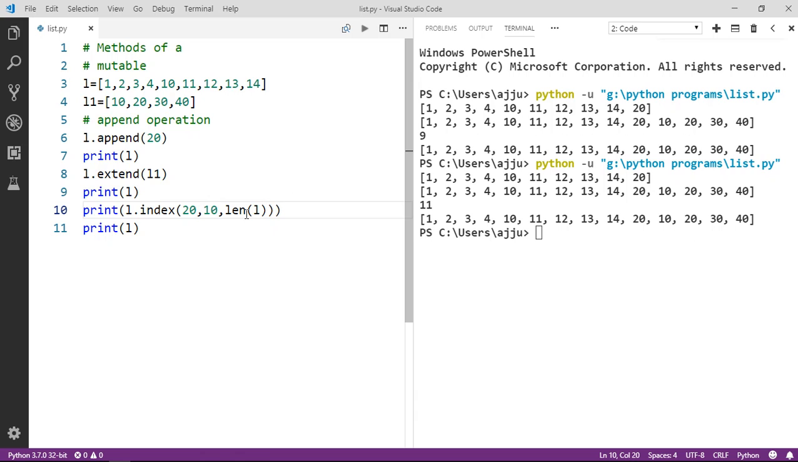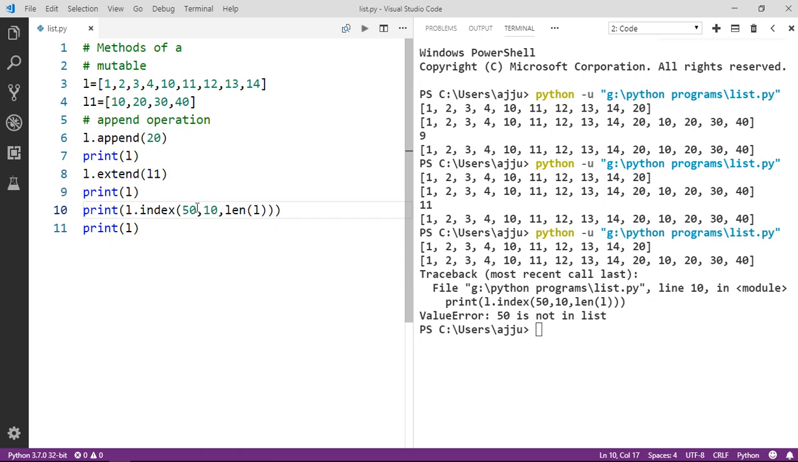So this is all about the index method. One more thing: it accepts three arguments. First is the value that I want to search, second is the start position, third is the end position where I want to search. And the main thing is that if the value that we want to find is not present in that list, it is going to throw an error. Like I want to search 50 and 50 is not present in the list, so it is going to raise an error, that is ValueError: 50 is not in the list.